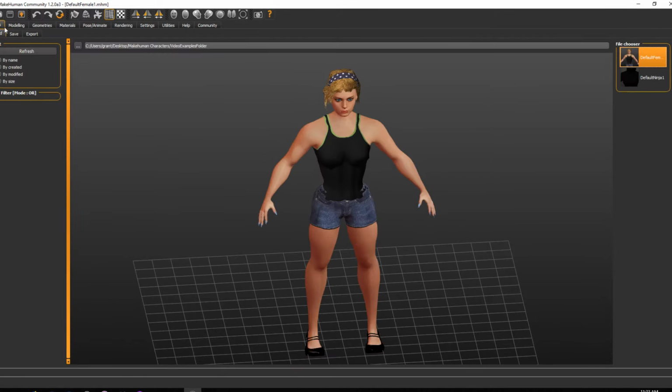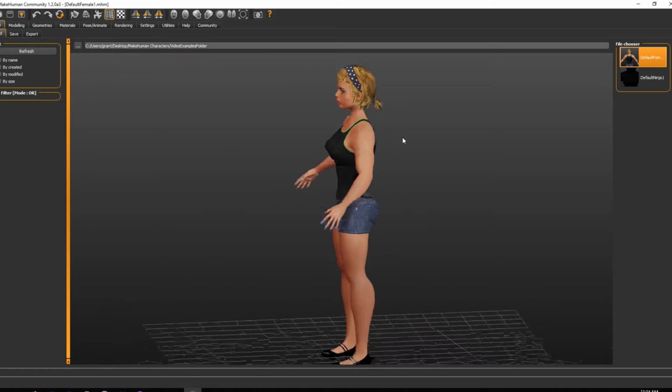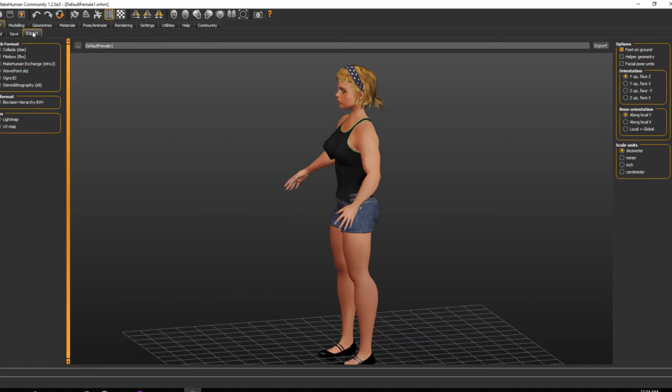After that, I believe everything is pretty much set. So we will export this character as an MHX2 file, and be sure to set to meters and include the expressions data. That's important. After that, you can then just export.